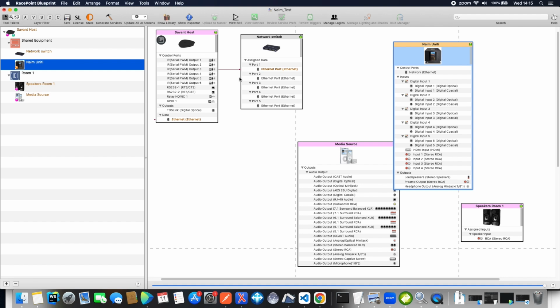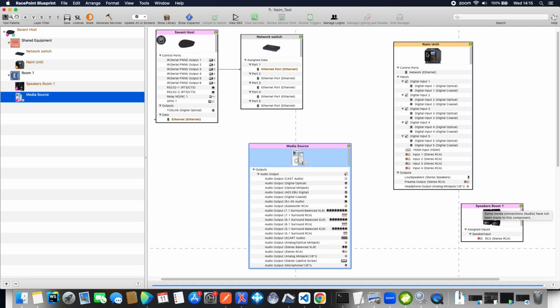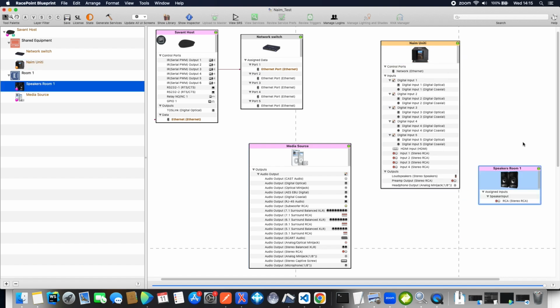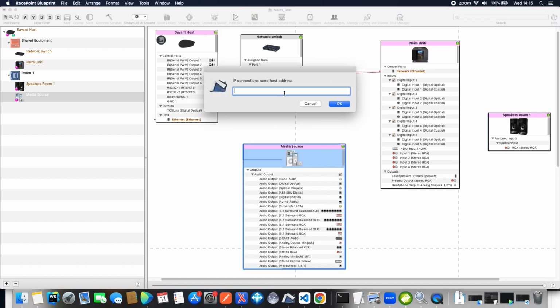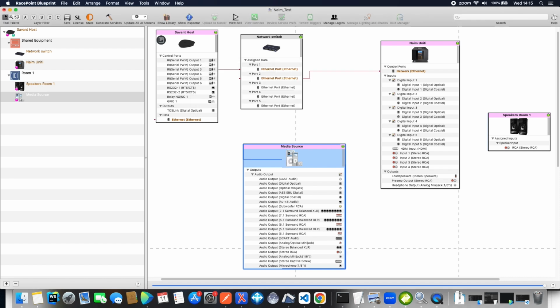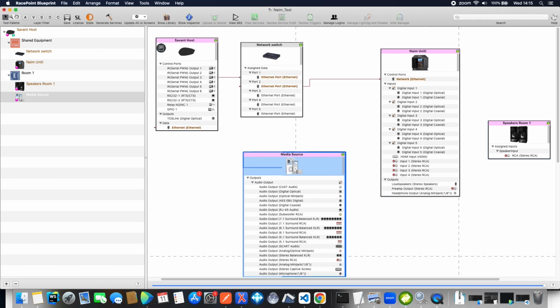And so this is a basic configuration of our host, a network switch, a media source, and speakers, just to show the setup of this. So first thing, we're going to connect the control port over the LAN. For this, we're just going to set the IP address to 192.168.0.100. There we go.